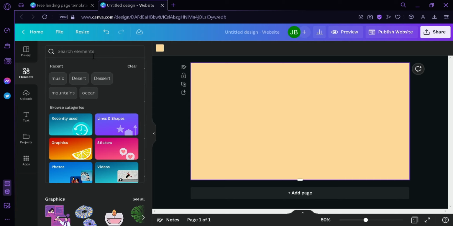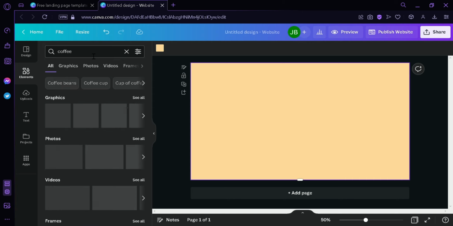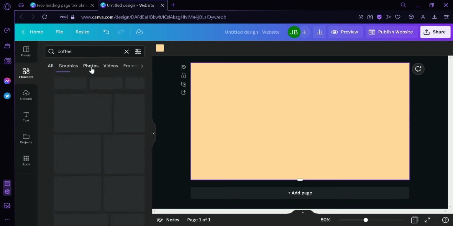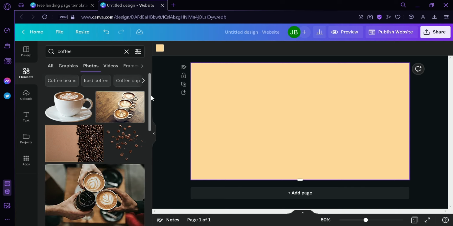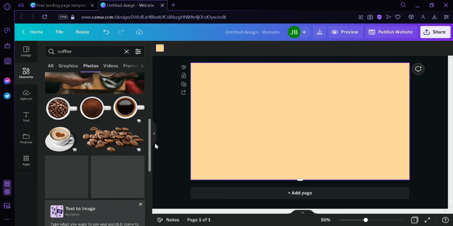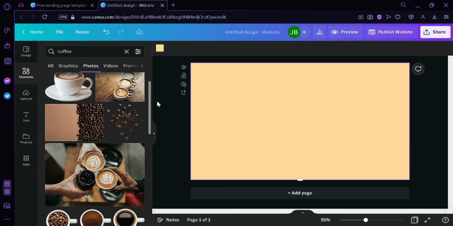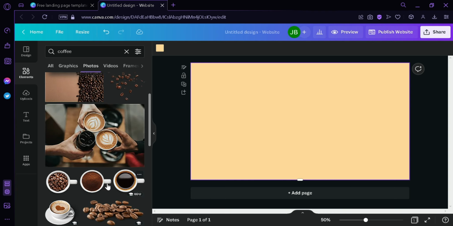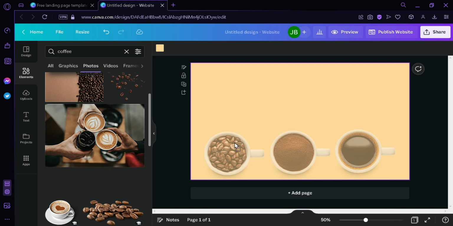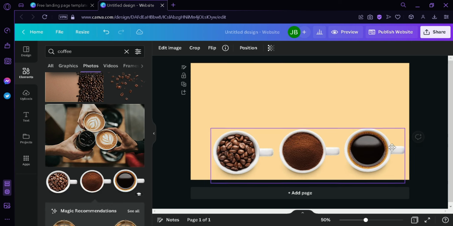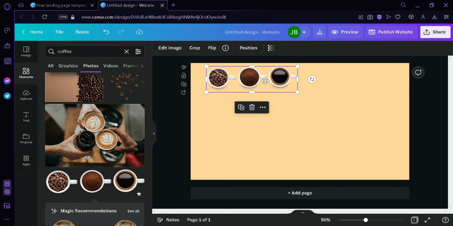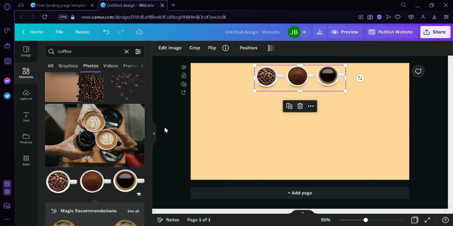I'm going to search coffee. And then we're going to click on photos. And then we will see multiple photos related to coffee that we can use to design our page. I like this photo of 3 cups over here. So I'm going to click this and then drag it into our canvas. And then we can position it the way we want it. Now I'm going to put it like that.